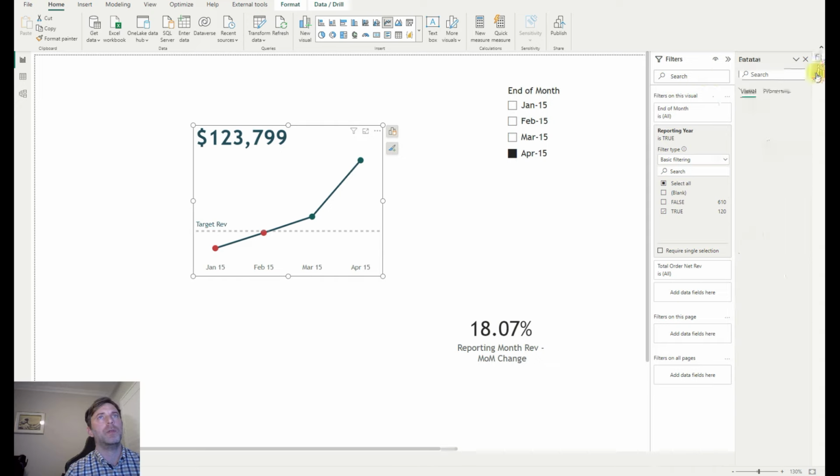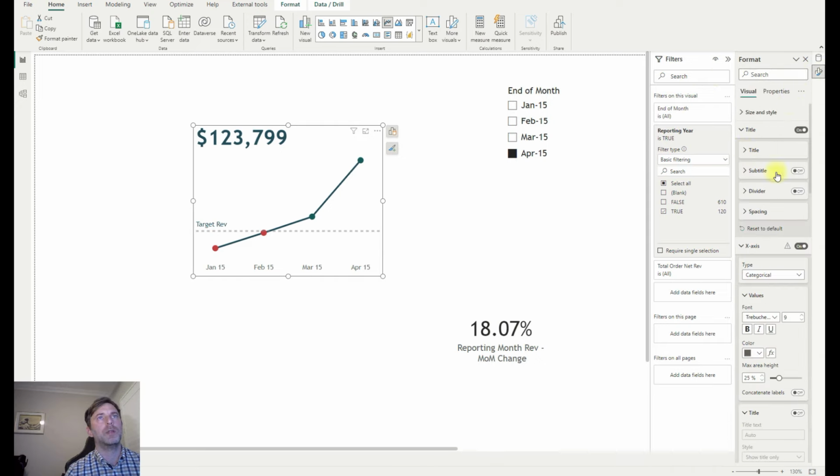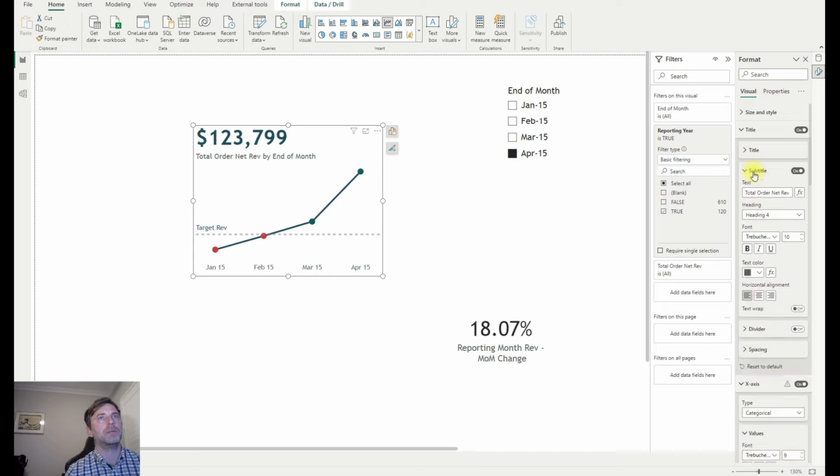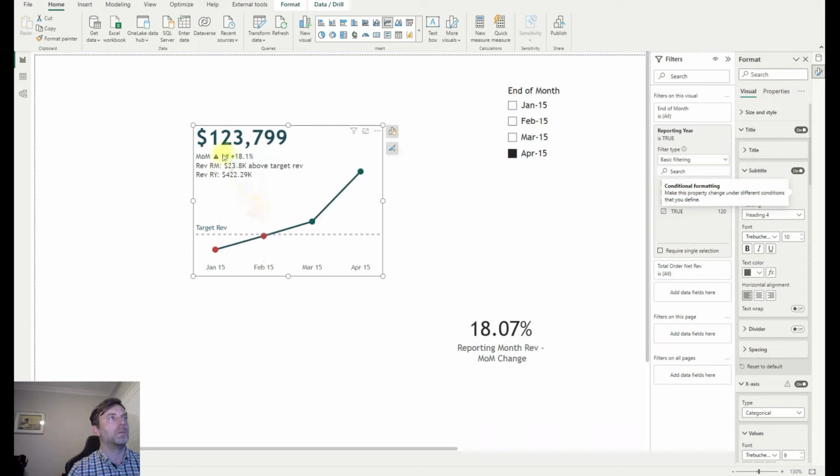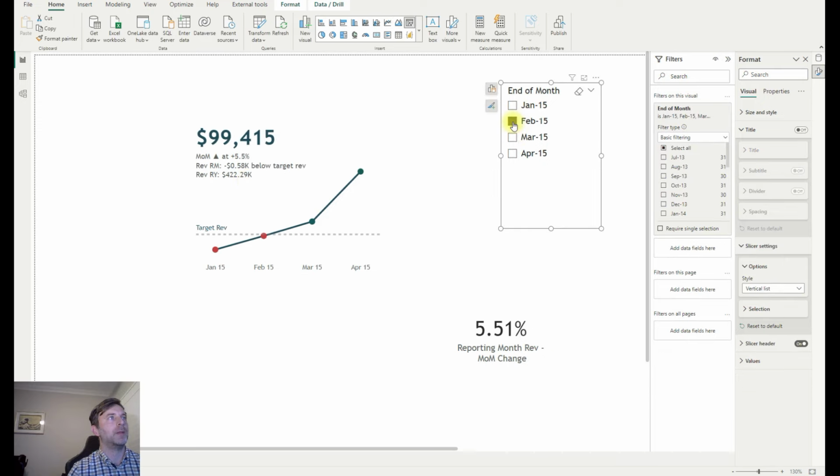So what we want to do is go in, turn on our subtitle. We say, no, we don't want that. We want something much better. So you see now we have our month over month. I can go, boom, it's dynamic. It's giving me what I want to know. Great. So this is all working. We see this value 18.0, 5.5, it's all making sense, so it's working.